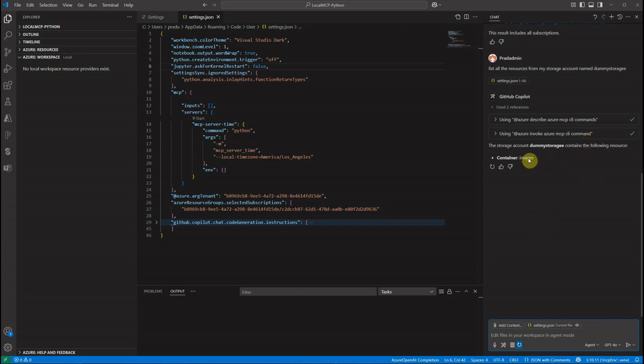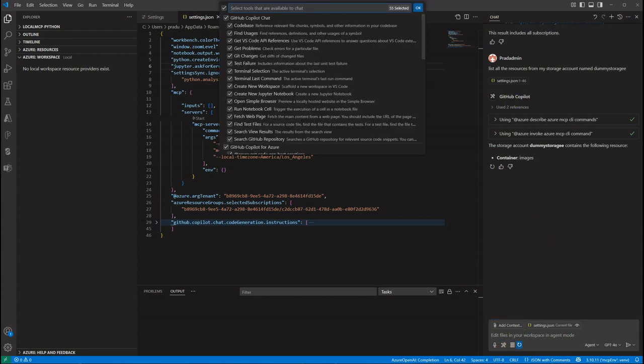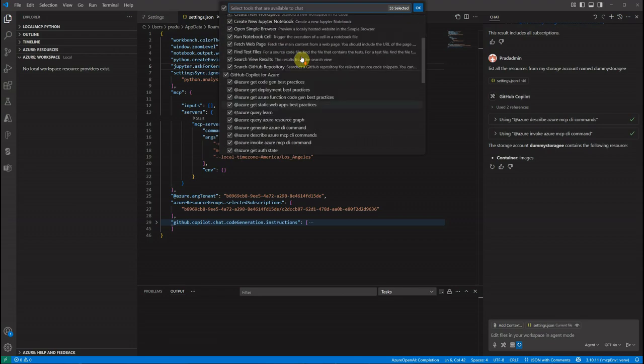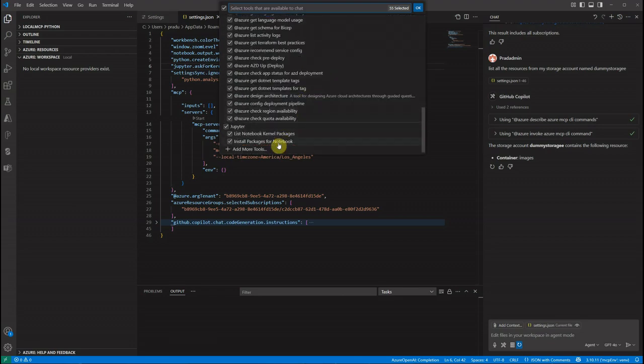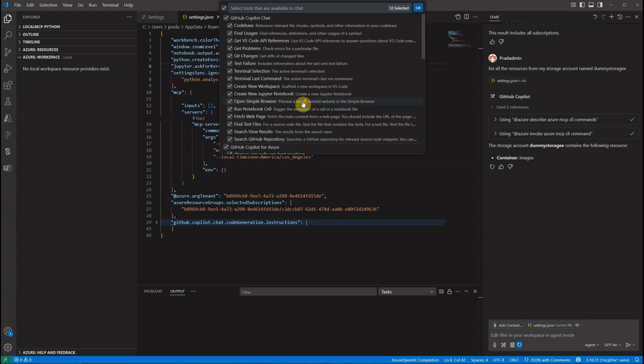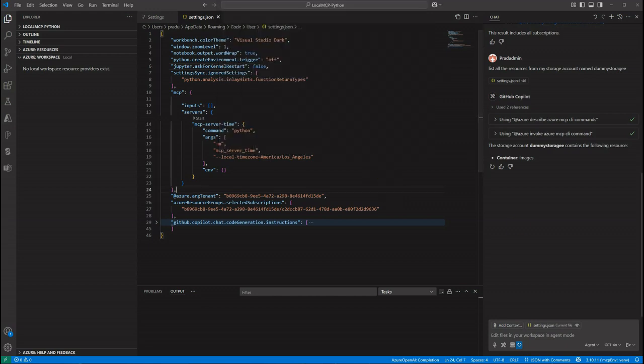Okay, now let me quickly show you a few things here. If you click on this tools button, you will see that many tools are appearing over here, but there is nothing called the server which I'm talking about. So how can we bring that server over here so that it can be listed? For that, you need to add the similar configuration for your Azure MCP server, and the lines are pretty simple.